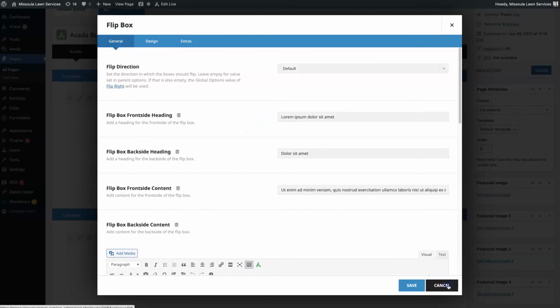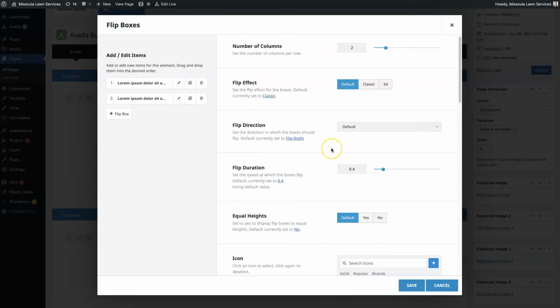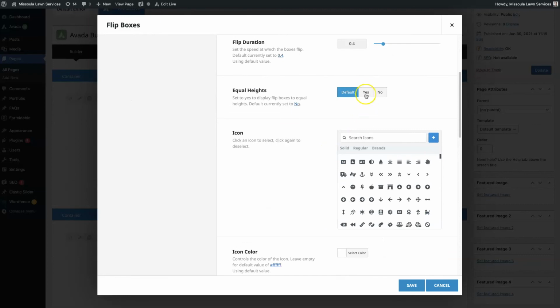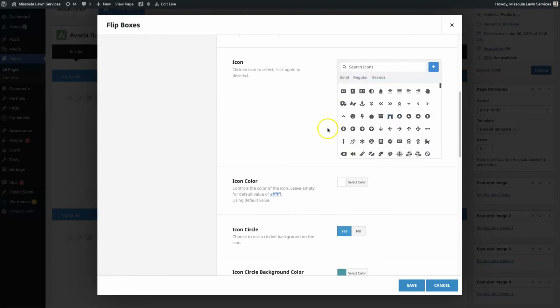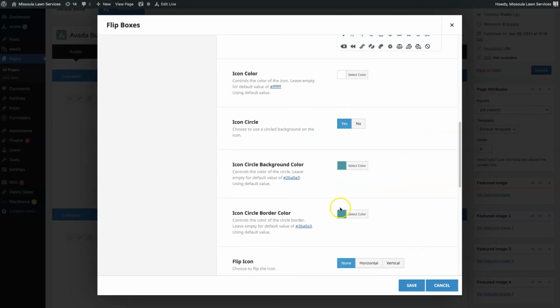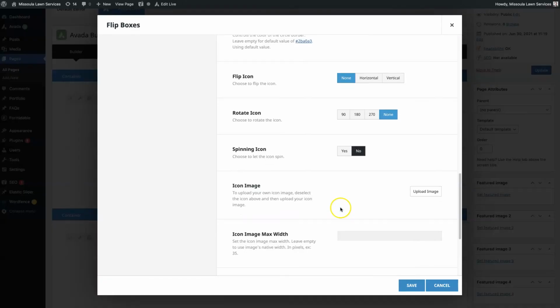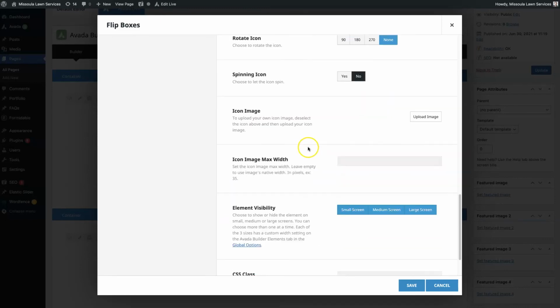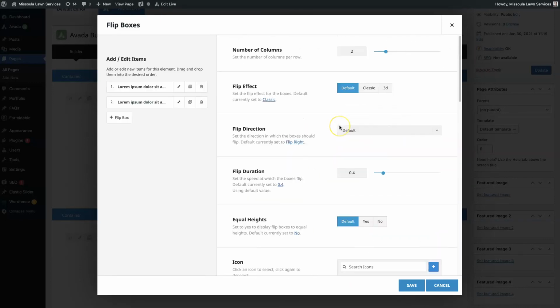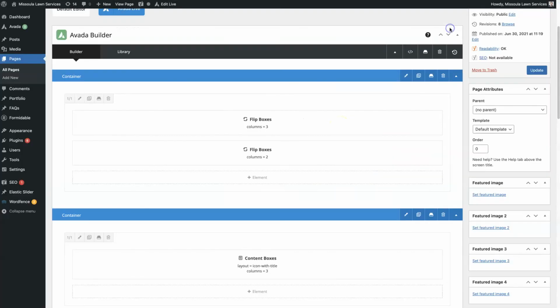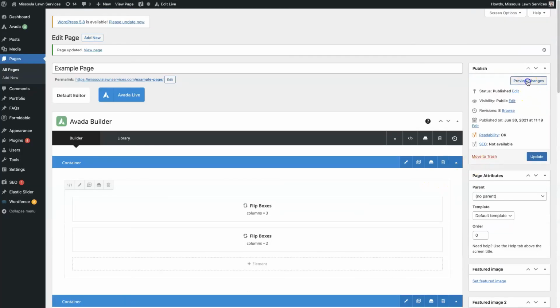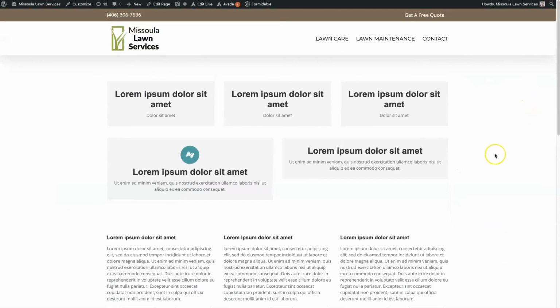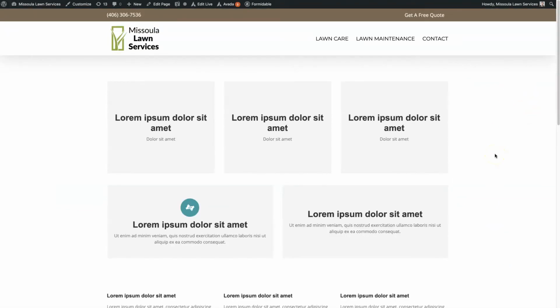So if you need different colors on one of them to make it stand out or something, you can do that. But you can choose equal heights, set an icon globally, choose the colors of the icon, the rotation, whether you want it to be 90 or 180. So you can play around with these different style features to get a sense of what it looks like. But I hope that was a helpful overview to help you get a grasp on what flip boxes are and how to use the Avada flip boxes.